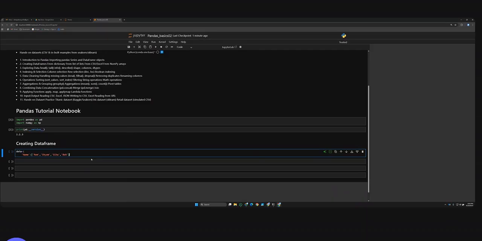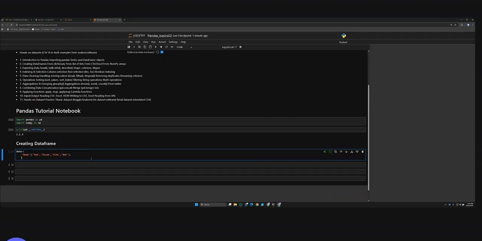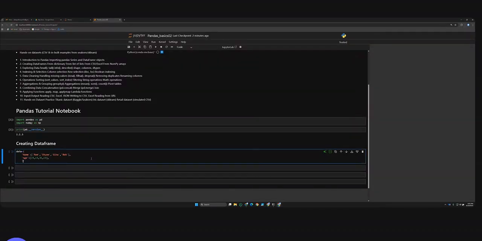Now I want to add the second one, so I'll put a comma here and come to the next line. The next one is age. To separate your column and rows you have to use a colon, and then square braces, and then I'll type some random values, 23, 32, 23. And the third column I'll take is city.